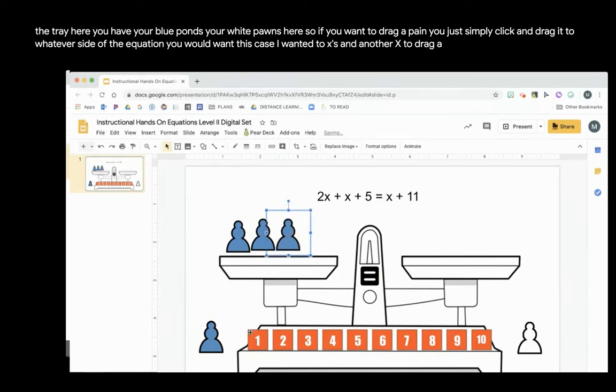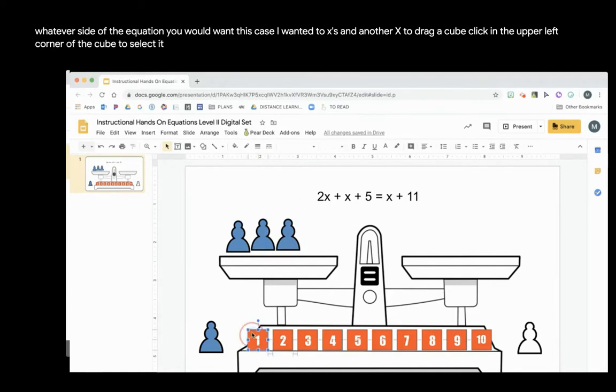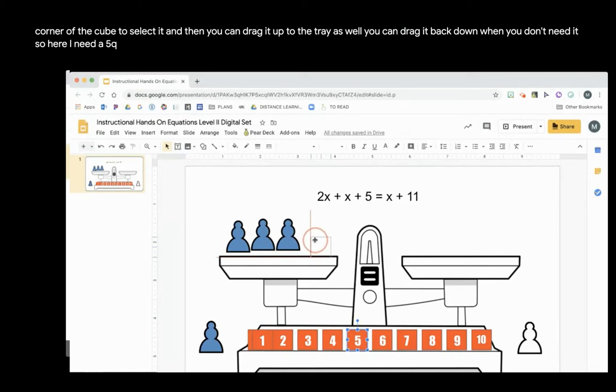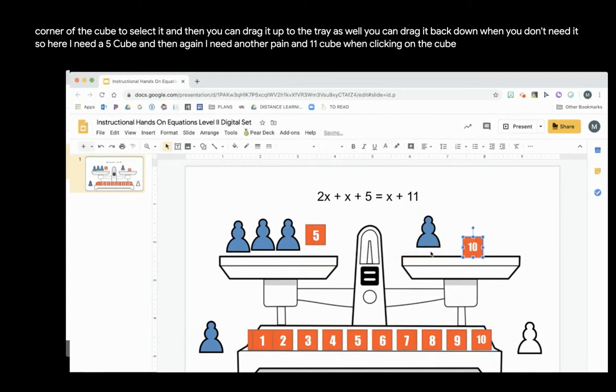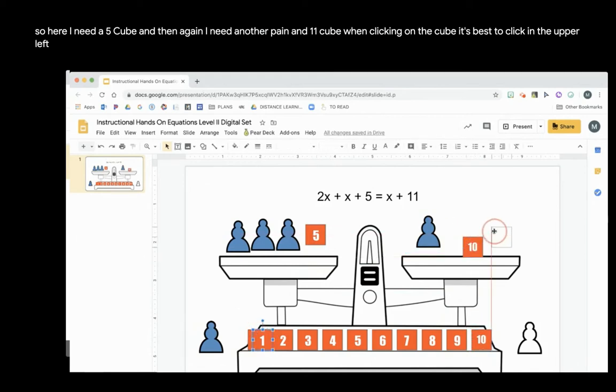To drag a cube, click in the upper left corner of the cube to select it, and then you can drag it up to the tray as well. You can drag it back down when you don't need it. So here I need a 5 cube. And then again, I need another pawn and an 11 cube. When clicking on the cube, it's best to click in the upper left corner.